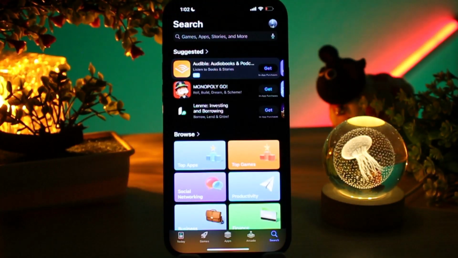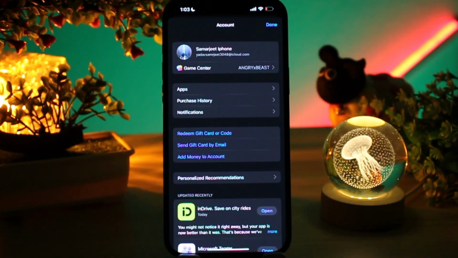In the top right corner, you will see your profile picture. Tap on it to open your account menu. Now tap on purchase history. This will show you all the apps you were paying for or currently using on a free trial.